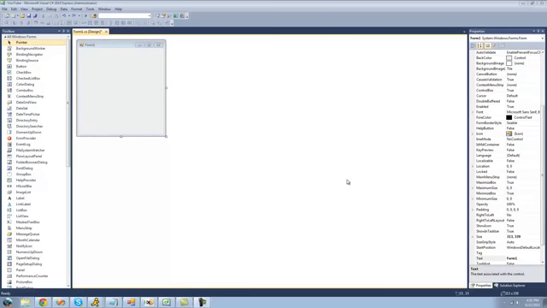Hey guys, welcome to the second C# tutorial that I'm making for the New Boston. And in this tutorial, I'm going to show you how to change properties of your form and controls.